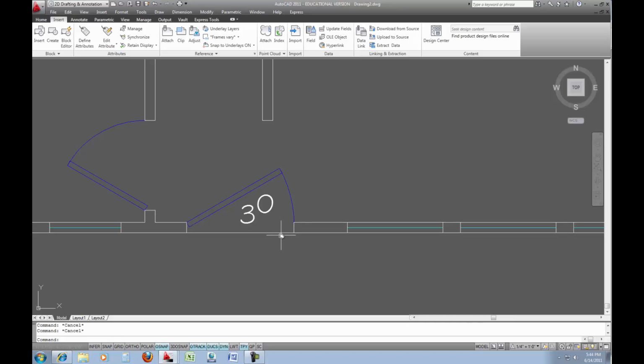Things that might have gone wrong. So if this does not work for you, again, always make sure that you have a real annotation scale set down here. If you leave this at 1:1, it will come in teeny, teeny, tiny. We made this 1/8 of an inch tall, so imagine 1/8 of an inch next to a 24-foot wall. It's really going to be tiny. So make sure that you have your annotation scale set before you insert the block.